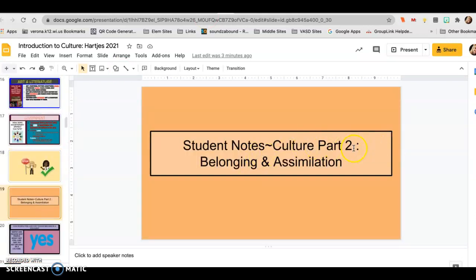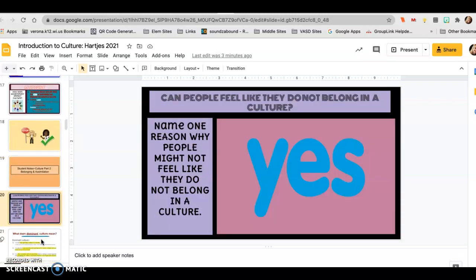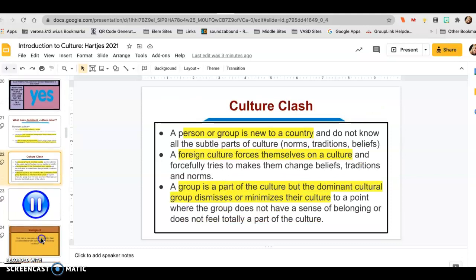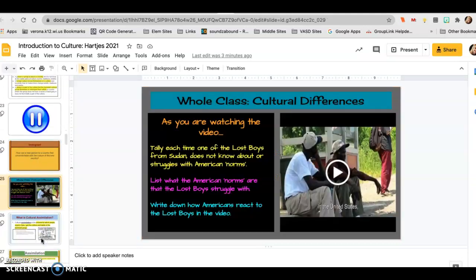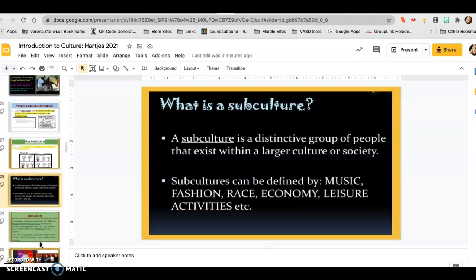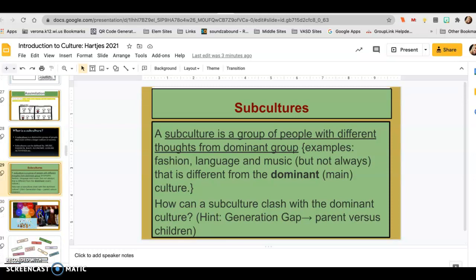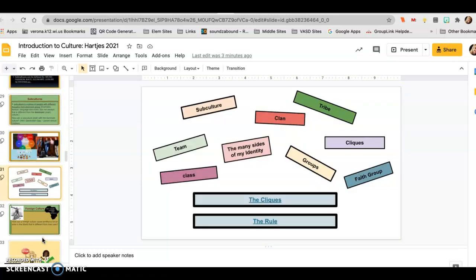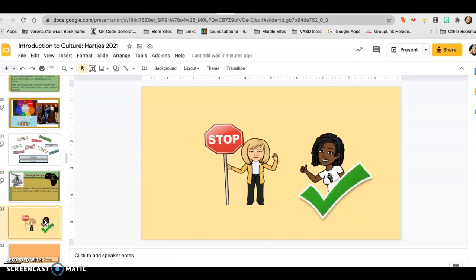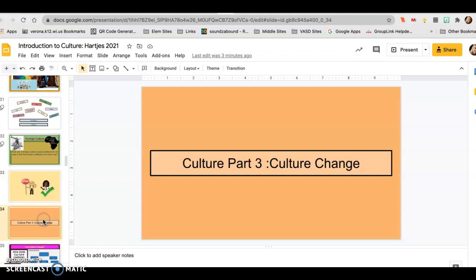Right here, Student Notes Part 2, Belonging in a Simulation. Just look at where you will find these things. It might take you a little bit, but you will find it, I promise you. Just look through these, and all of these are links that you can use, so please feel free. And right here it says to stop, and we'll be doing parts 3 and 4 next week.